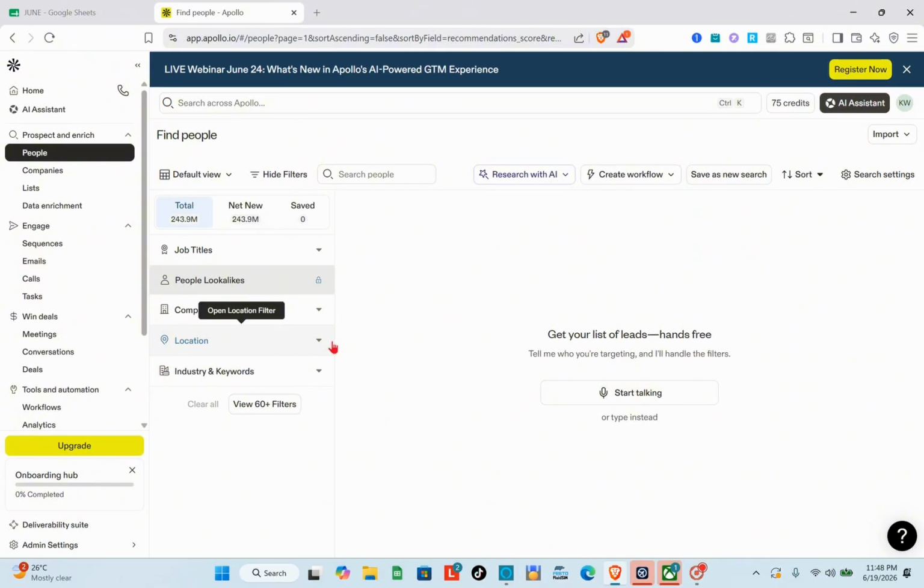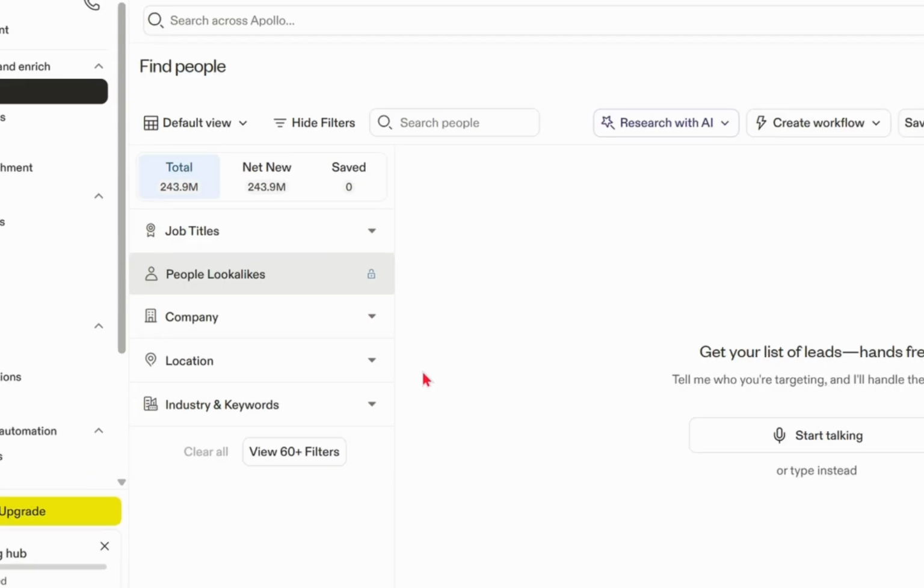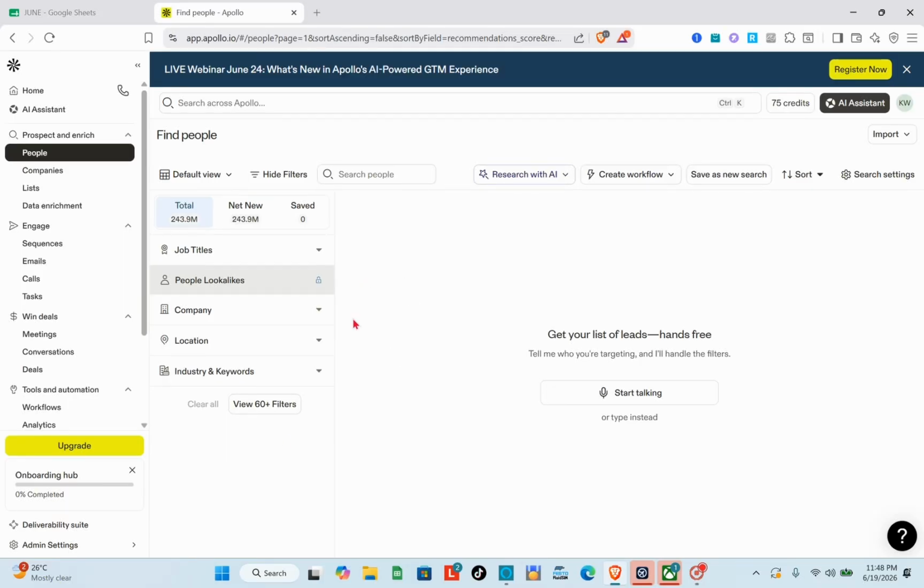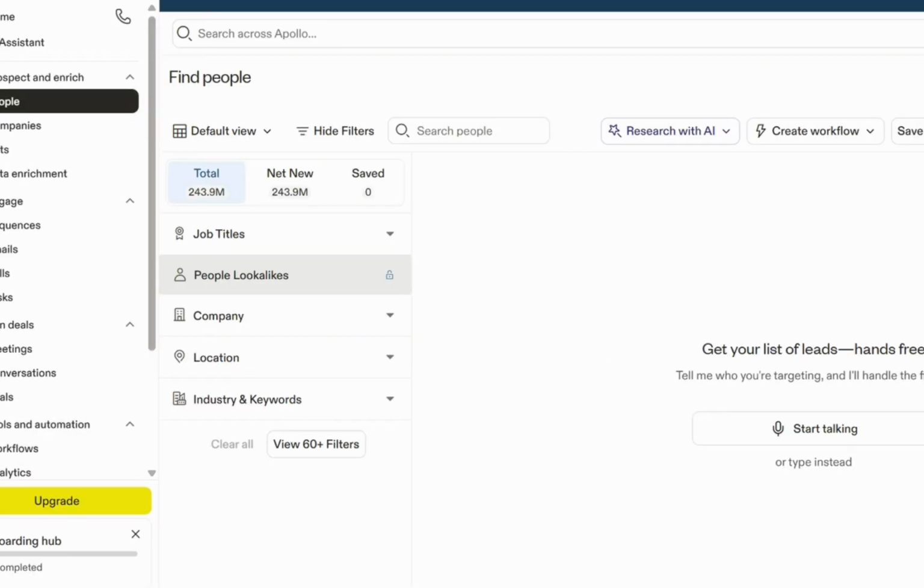Okay, so here again, Apollo is a sales intelligence and lead generation platform that helps businesses find potential customers. It provides access to a large database of companies and professionals, making it easier to identify people who may be interested in your product or service. So instead of searching manually, Apollo lets you filter prospects based on different criteria, helping you find more targeted leads.